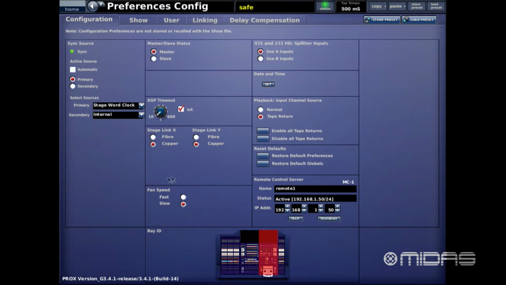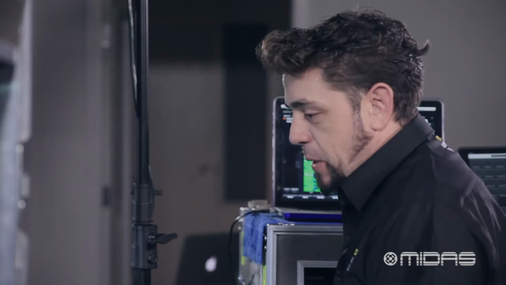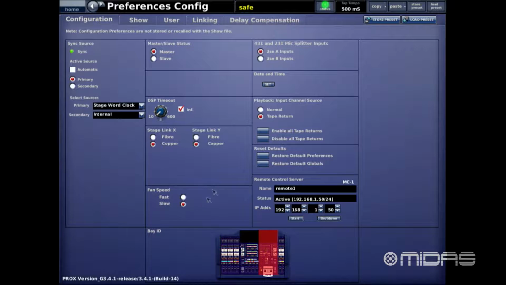Below is the fan speed. This is for the Surface, for the internal cooling fans. Right now I have it set to slow, not in a really heated condition, so I'm leaving it in slow. I've done some pretty hot shows and always left it in slow. I never had a problem, never had a warning light to say, hey, things are overheating. So the slow speed has definitely been effective for me.